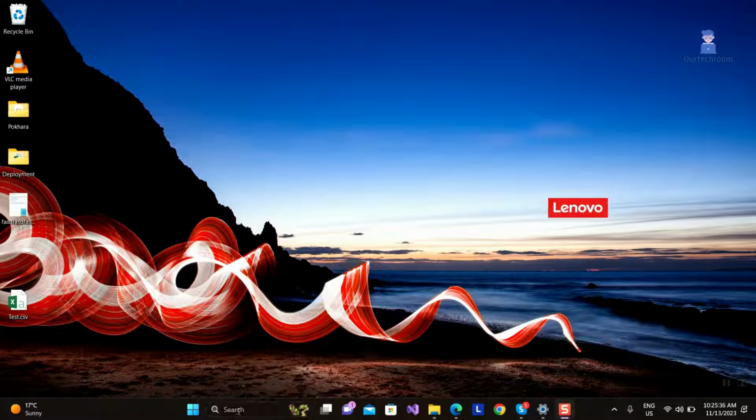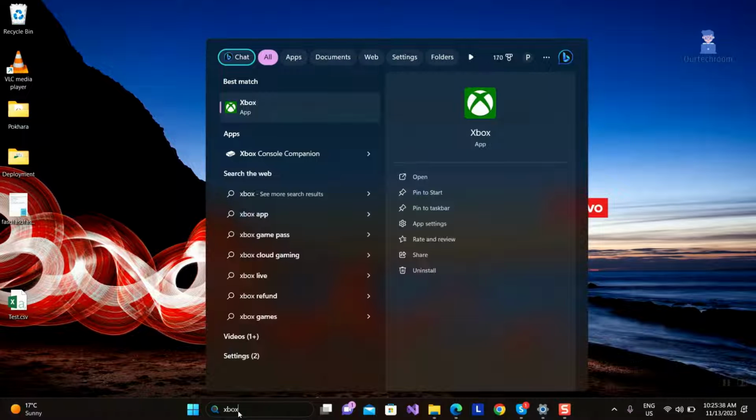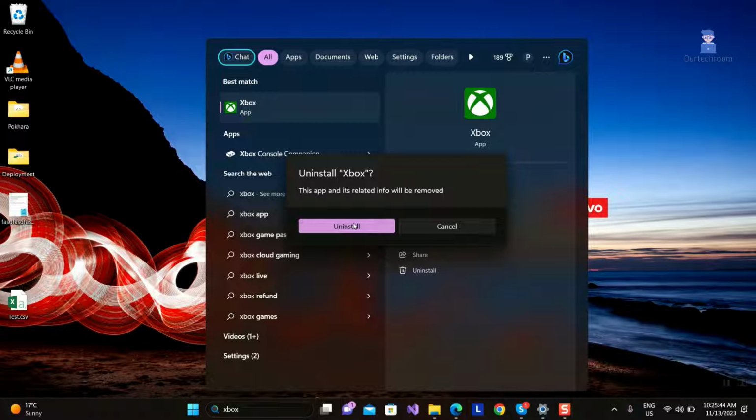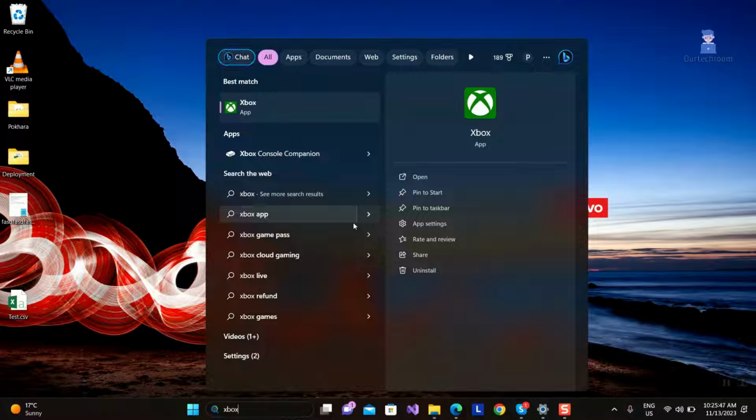Uninstalling Xbox. Go to Search and type Xbox. Right-click on Xbox and select Uninstall. In the confirmation pop-up, select the Uninstall button. Just wait for some time to uninstall completely.